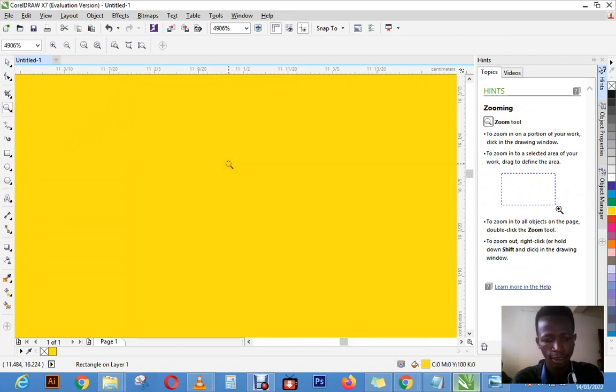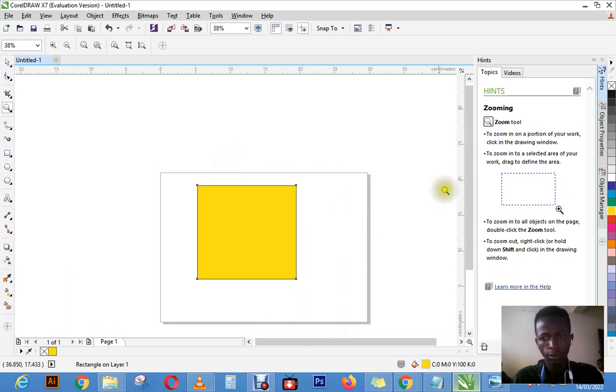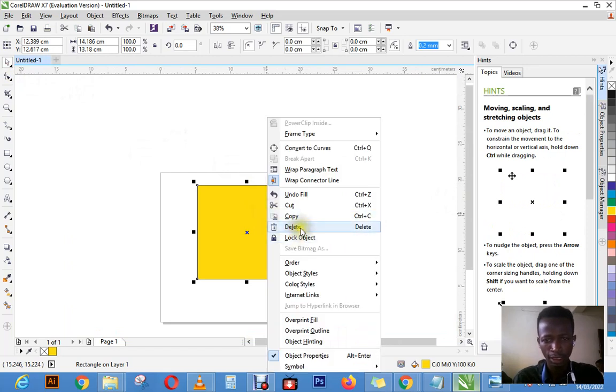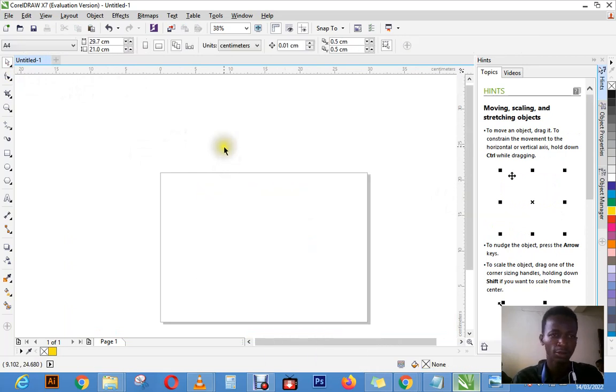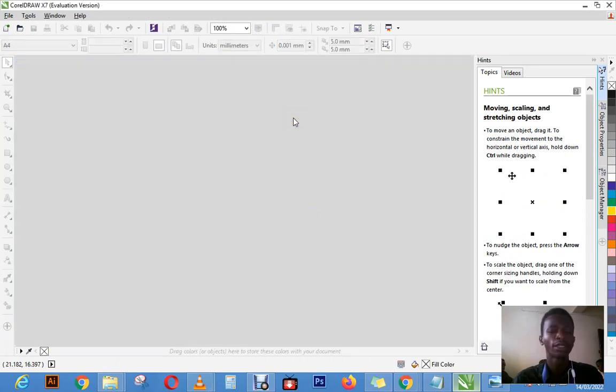So go back there. We delete this because we never wanted it. We right click, then select delete, it goes off. We don't want this window here, so we delete it off. Save changes, no, we don't want. So after the software opening up like this, mine has froze.